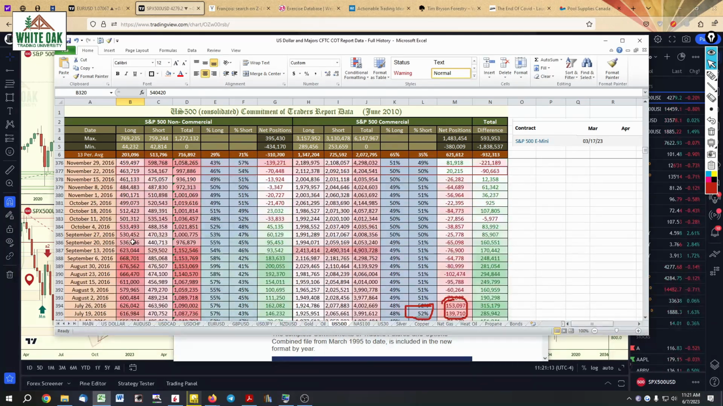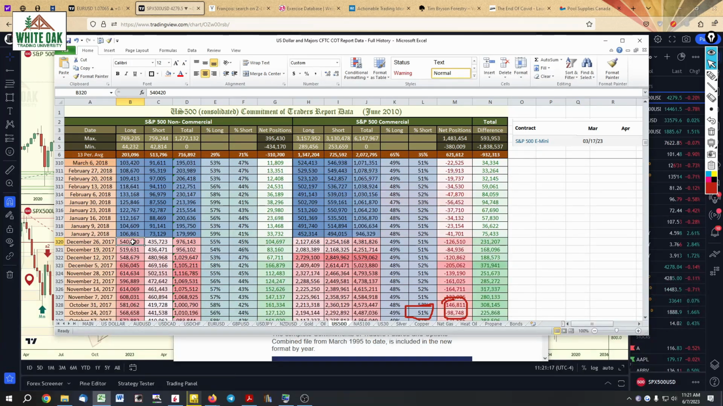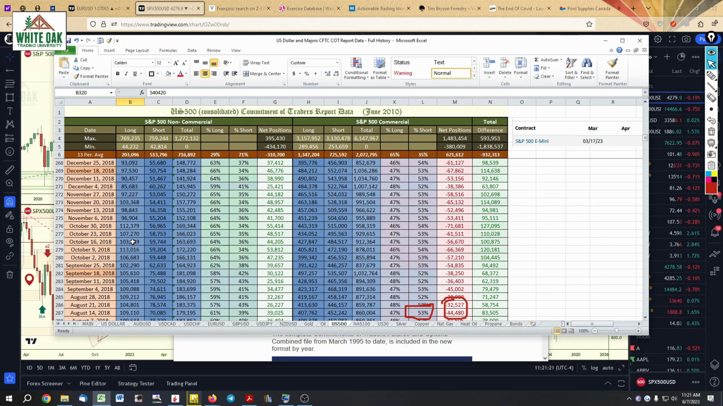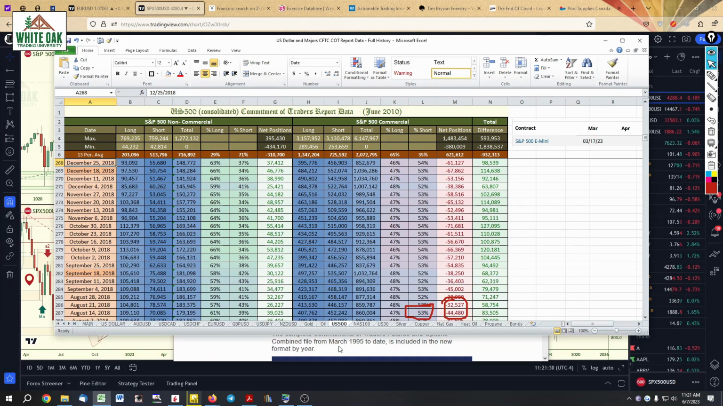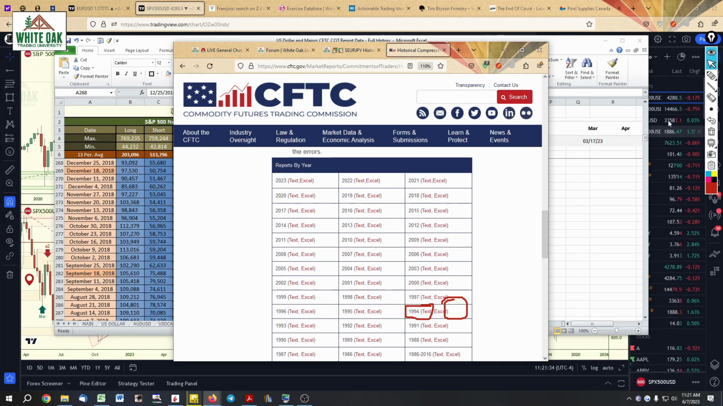But now I need to get the data from 2018, starting at December 25th, 2018, right here. This is the first cell. So what do I do to get that? Well, easy. I go to 2018, right here, and I download the Excel file.